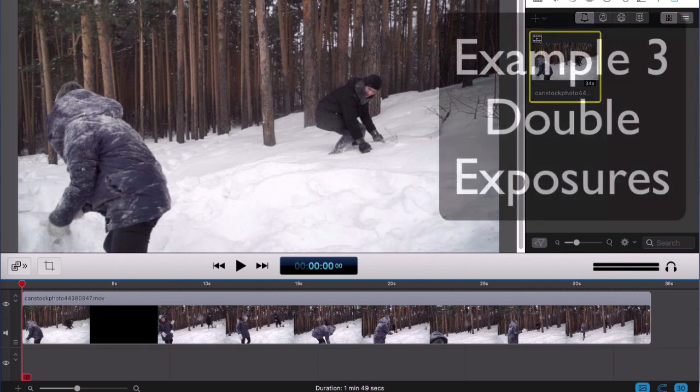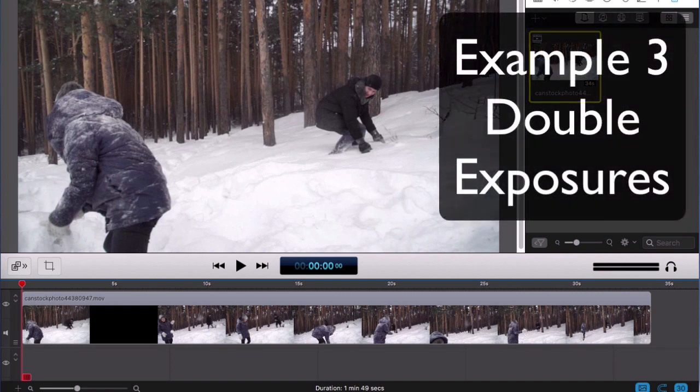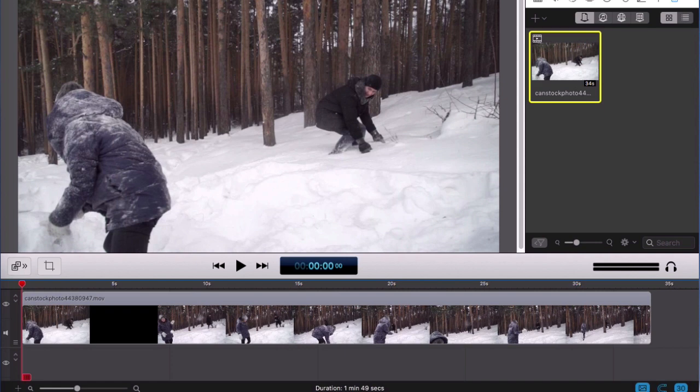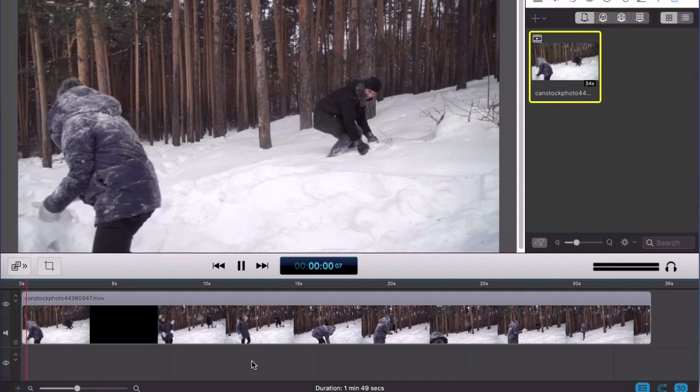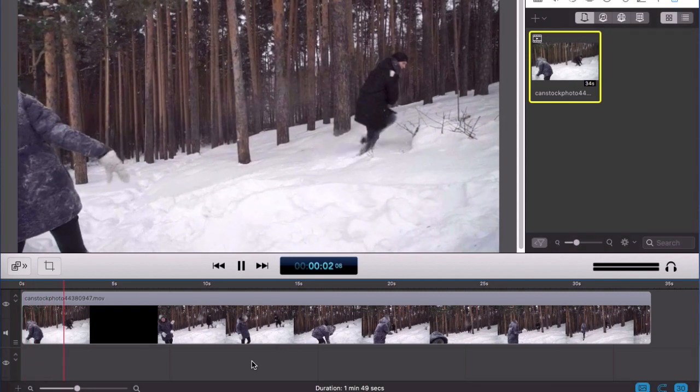Okay, what I'll do in this third and final example is use two different techniques to create some jump cuts and kind of transition between those. So let me just show you this. This is a 34-second clip. Basically, it's a guy and a girl. They're out in the woods having a snowball fight, having a great time.